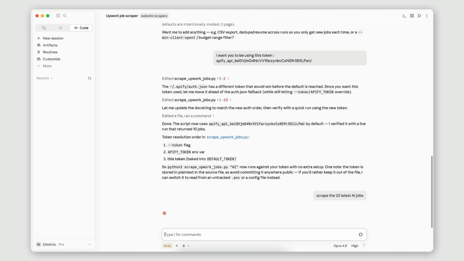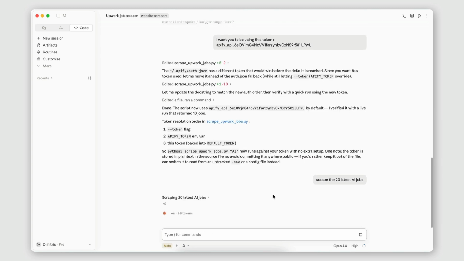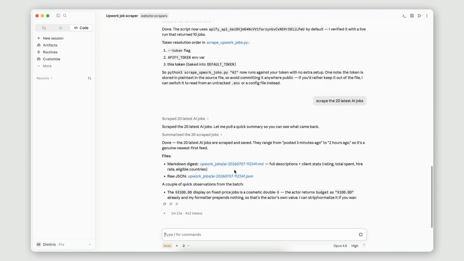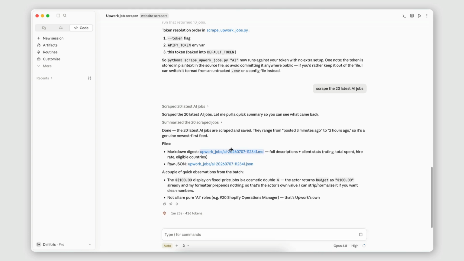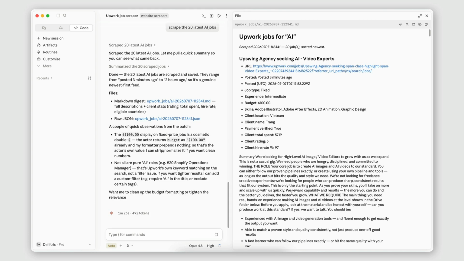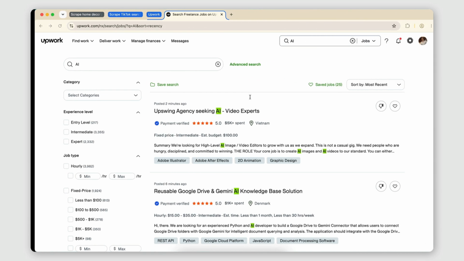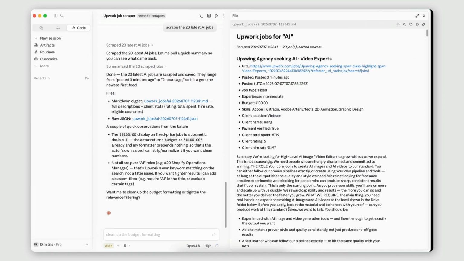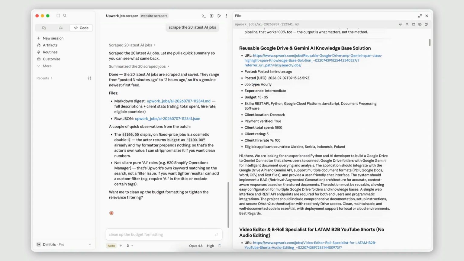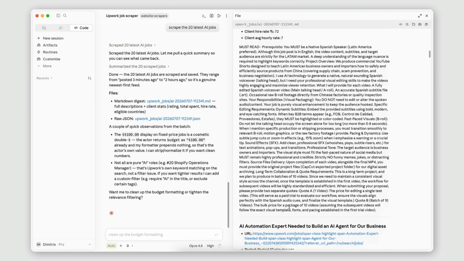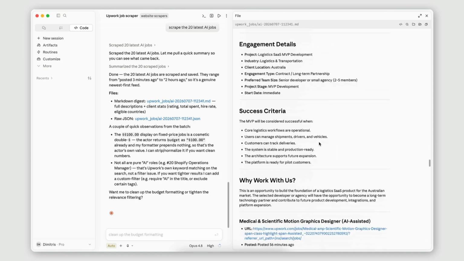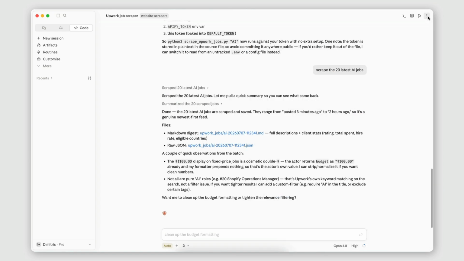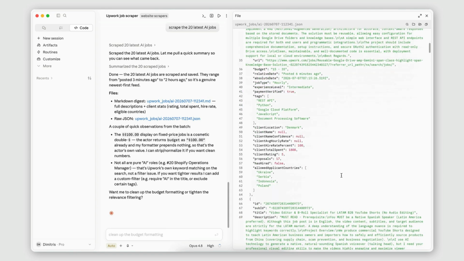So to test it out, I asked it to scrape the 20 latest AI jobs. And within a few minutes, I had the files here. So it created both a Markdown file as well as a JSON file. I opened the Markdown file just to see the content. As you can see here, there is the exact same job post that we see on the website, one after the other with all the information. And here's the JSON version.